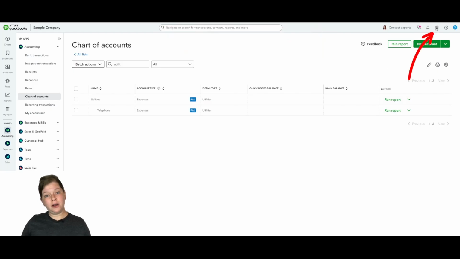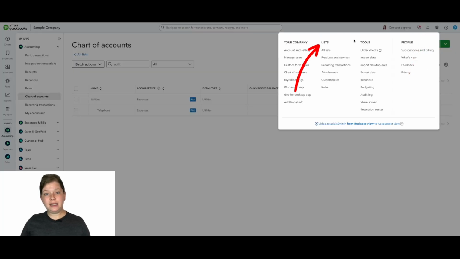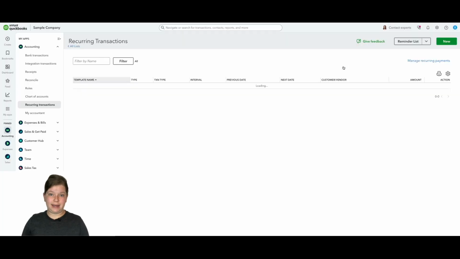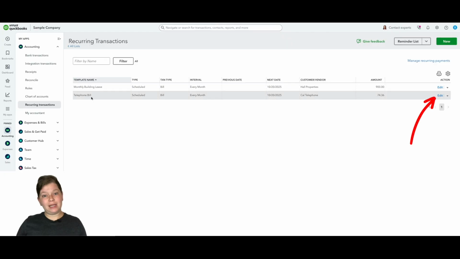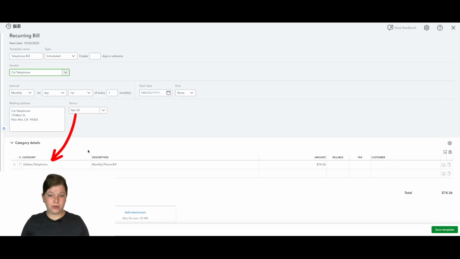So let's click on the gear icon in the top right. And here under lists, we're going to click on recurring transactions. Now here we can see our telephone bill here in the recurring transactions. So if we click edit here on the right to open it up, we'll see that our sub-account telephone is being used here, which is why we couldn't deactivate this account.